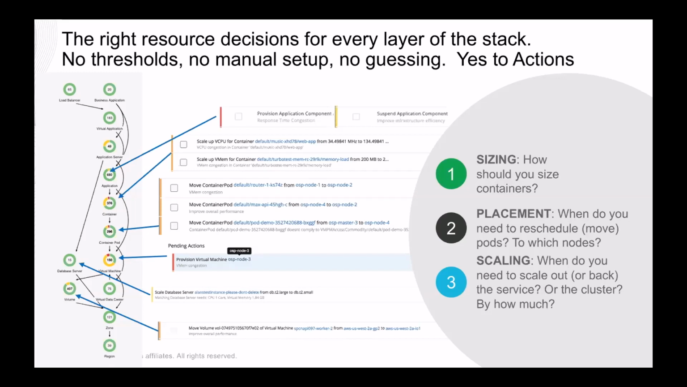How do you get to actionable decisions through the layers, whether you need to understand how to scale out application resources to avoid SLO issues? How do you size your containers? How do you dynamically place pods so that you mitigate congestion at a node? How do you manage underlying infrastructure? Well, that starts with the right types of analytics.